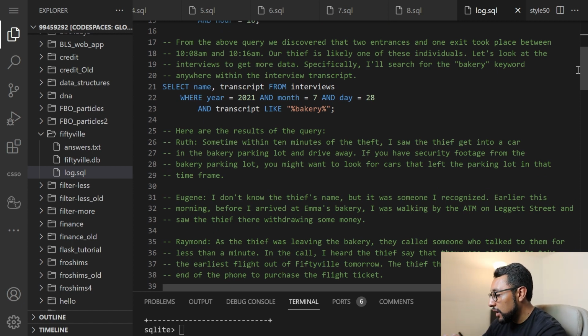took place between 10:08 a.m. and 10:16 a.m. Our thief is likely one of these individuals. Let's look at the interviews to get more data. Specifically, I'll search for the bakery keyword anywhere within the interview transcript.